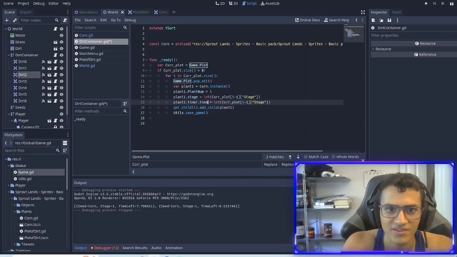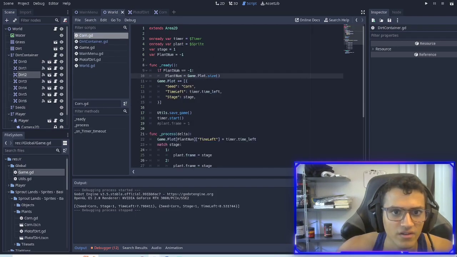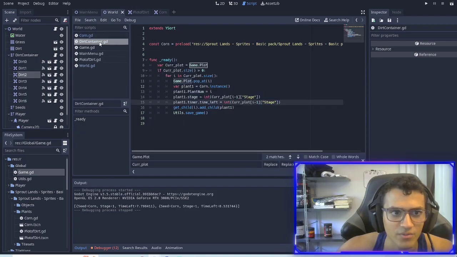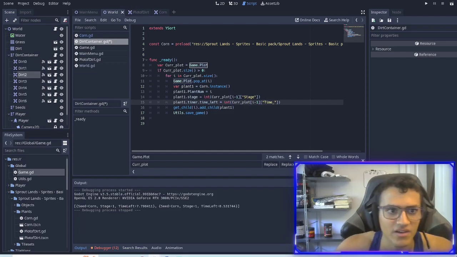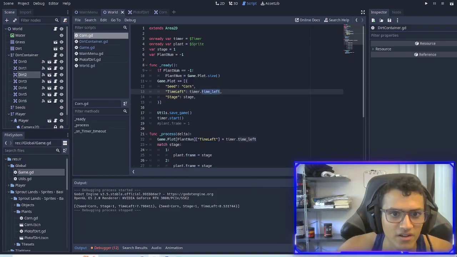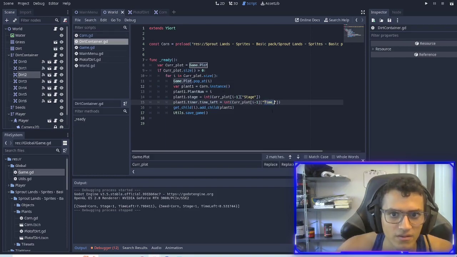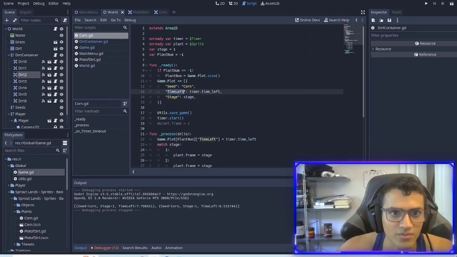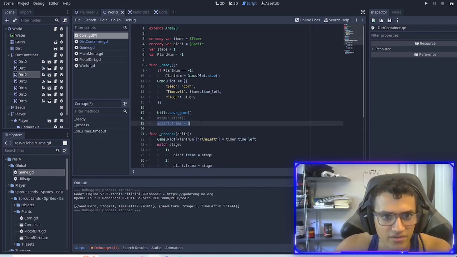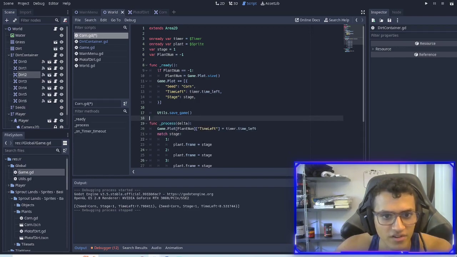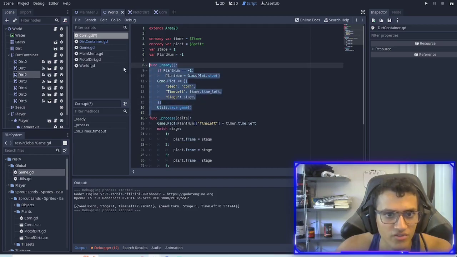Timer dot time left. I believe that is timer. And then we're going to edit time left to the time left. I don't remember what I saved it as. I saved it as time left, this one. All right, so now we're setting the time left as well. So the timer.time left also changes, right? What we can do is that we can actually comment that out. I also had to comment out the plant.frame equals 1. I don't think it's necessary because we're matching it anyways. So you can take those both out, and this is what our ready function should now look like.